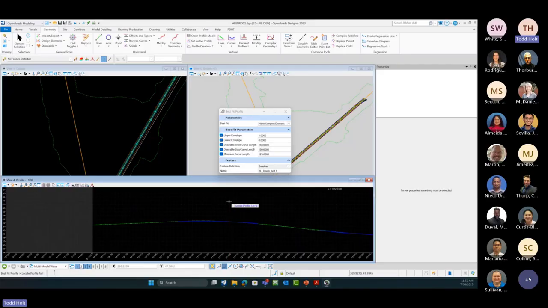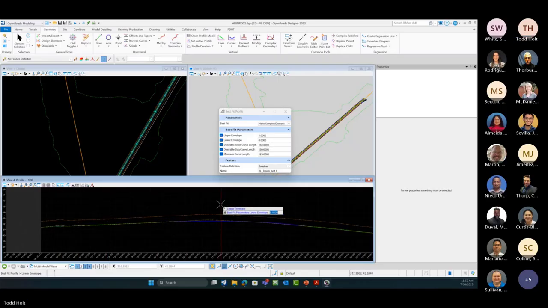Right, and then we're going to do a left click, locate our profile that we want to base it off of. There's our parameters. So there's our envelope that it's building in.